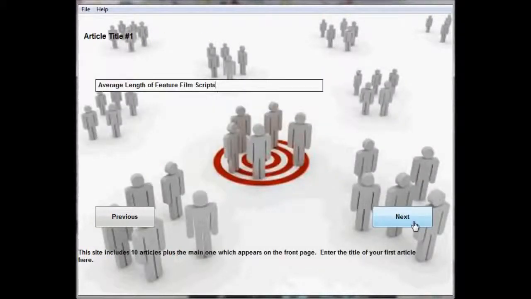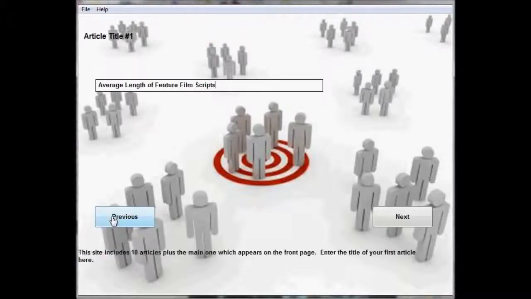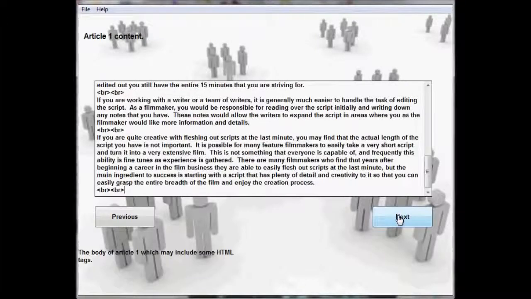And then we're into the remaining articles. So you've got article number 1, its keywords. And by default, it will take the first lot of keywords you put in, and offer them each time. But if you've got an article like this one, which is particularly about scripts, I've added some script words into the keywords of that.